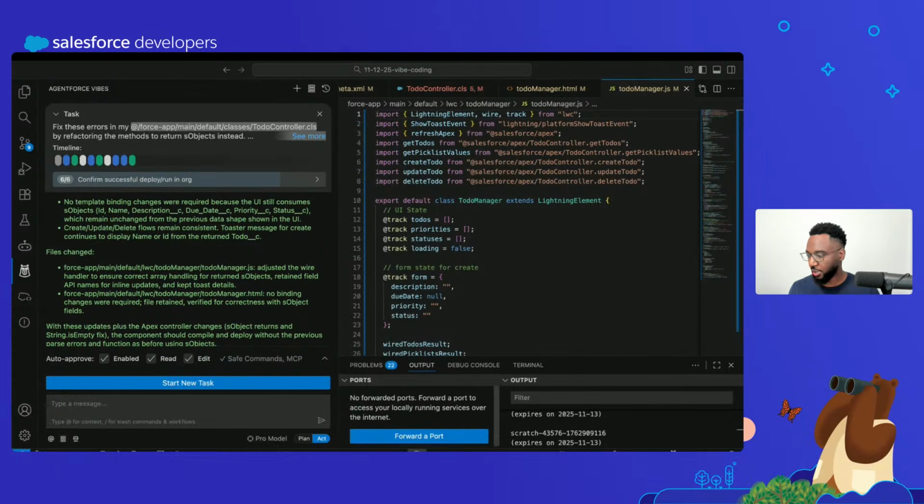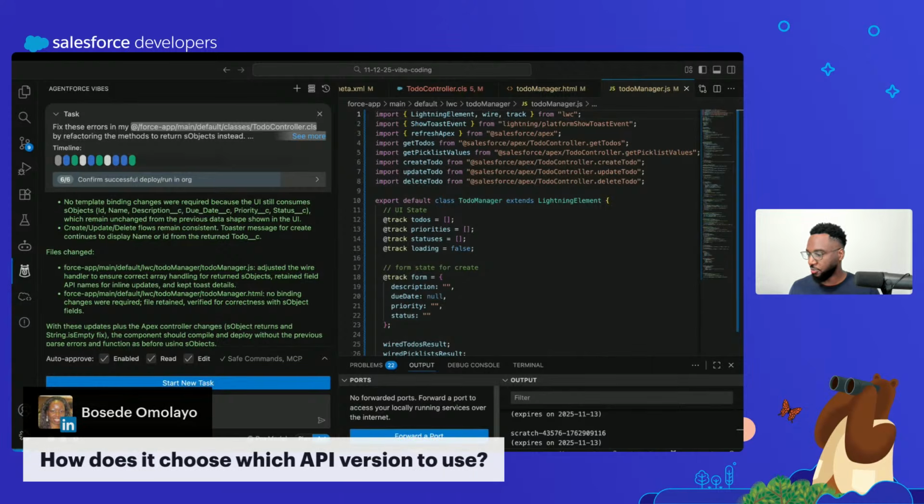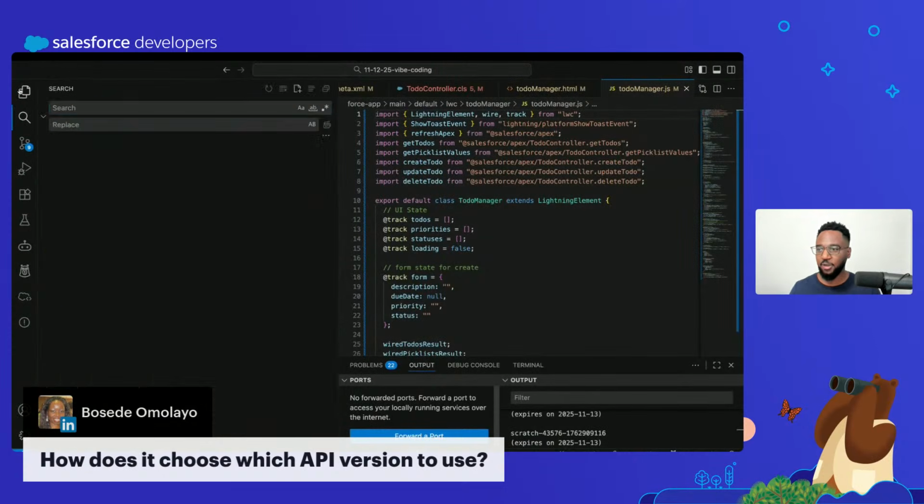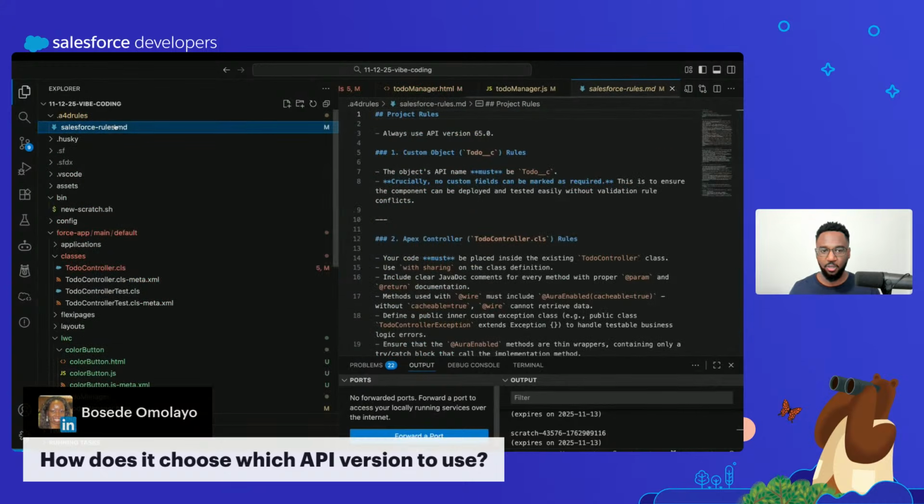And we got another question here. How does it choose which API version to use? Two ways. It'll look at your project to see if you have any references there. In my case, it chose the API version because I specified it in my rules. So I'm going to hop here, and you can see always use API version 65.0. So that's how I determine which API version to use.